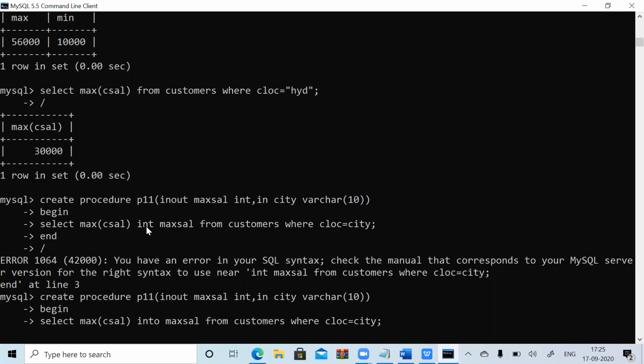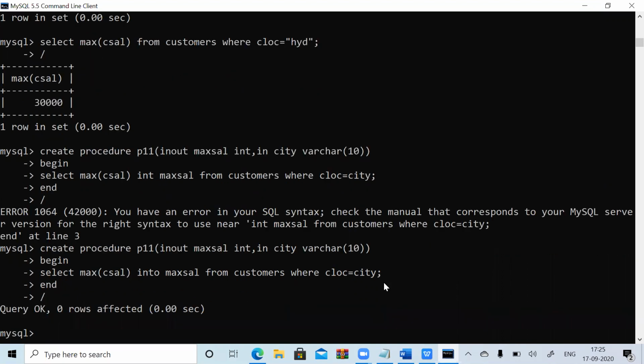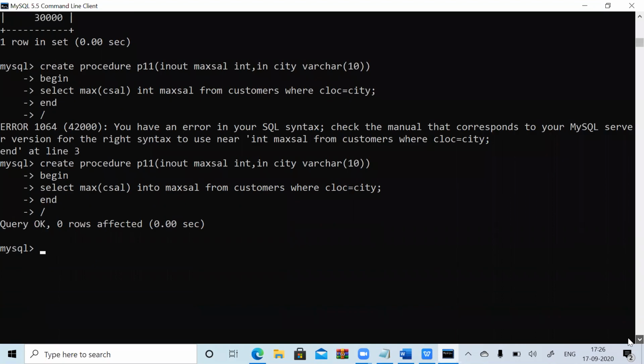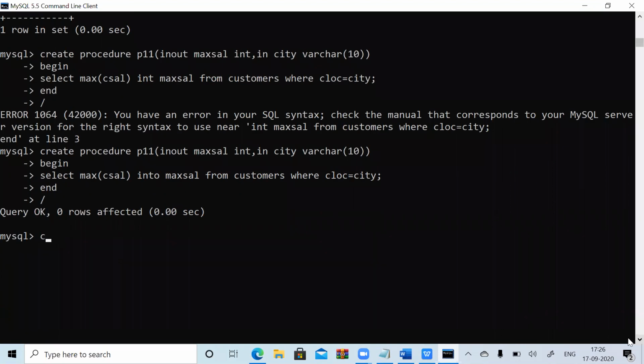Max of, okay, and execute. Fine. So after that, now try to call procedure P11. What you need to pass: the first output argument needs to be stored in your dummy formal variable, and you need to pass your input argument. Your input argument now I am passing as Hyderabad.